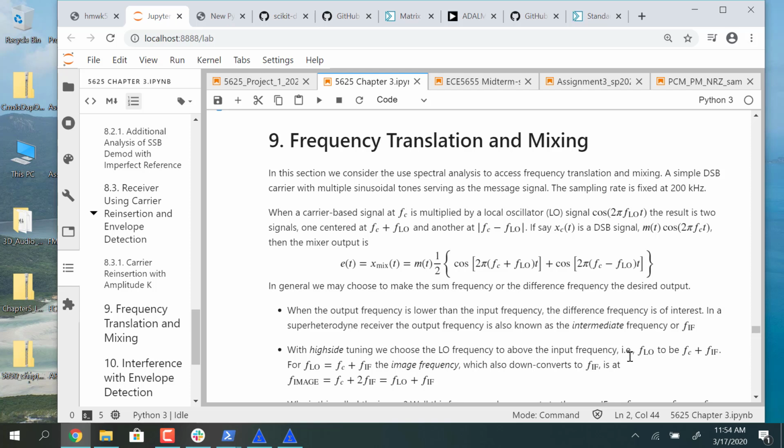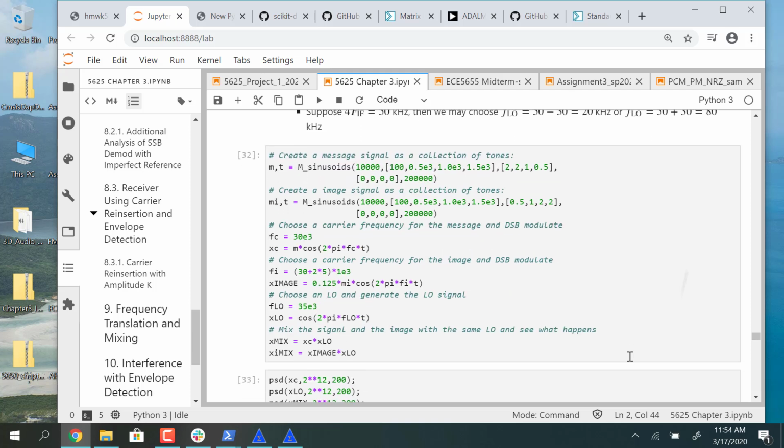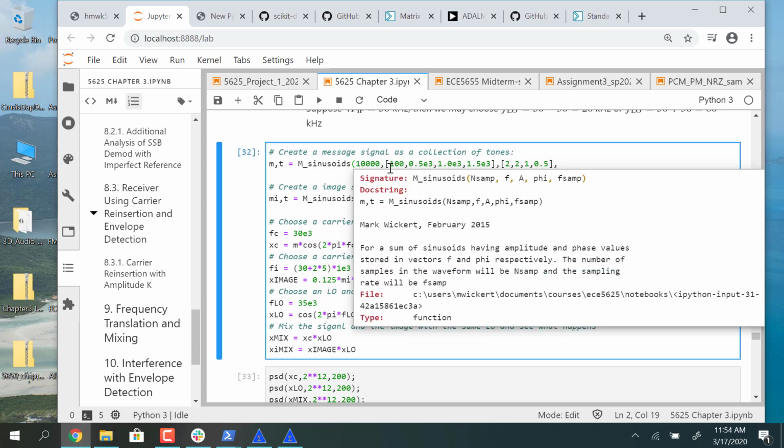I'm reviewing through frequency translation and mixing right here. And then I have a function that was defined earlier in the notebook that creates M sinusoids. So what I've done is I put up a bunch of sinusoids centered on 10 kilohertz. Let me see. Remember how this function works again.